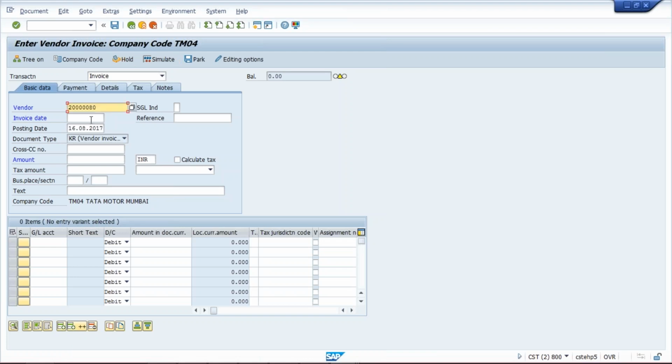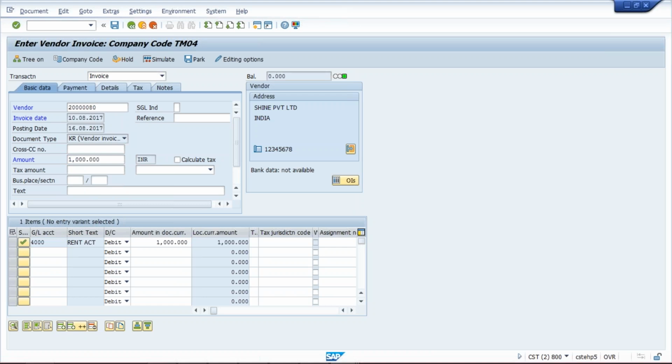So this is your vendor. Give any invoice date. Posting date also we have given. Amount, any amount. Let's suppose I have given 1000. And here also 1000. Press enter, and then click on the payment tab.